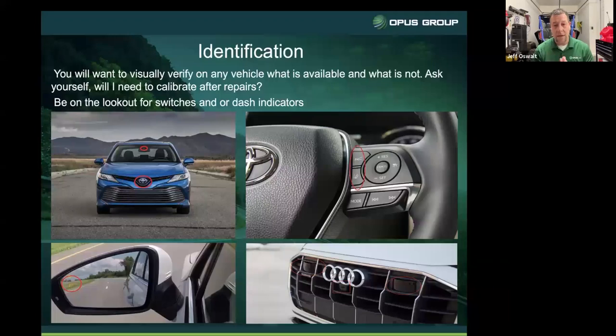Big giveaways are cameras, like on the Toyota there in the windshield, super easy to identify, right? This is a mono camera. Some of the cars have stereo cameras, right? You'll have two cameras up there. Even Mercedes-Benz might have three, and one of those cameras up in the windshield is for night vision.